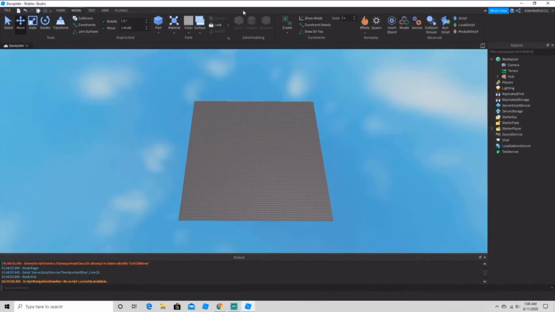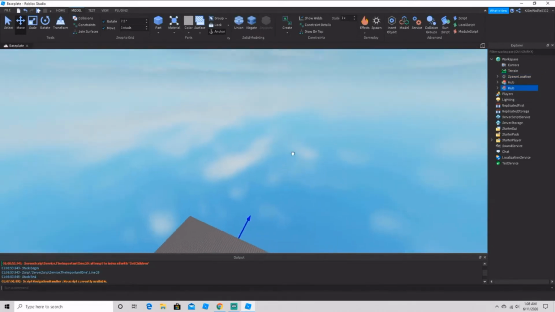So in today's video, I'm going to be helping y'all make an intermission for your game that automatically chooses a map and teleports you to it. So first, you need to make a hub. Make sure you put a spawn location on it. And then you can just make a map.